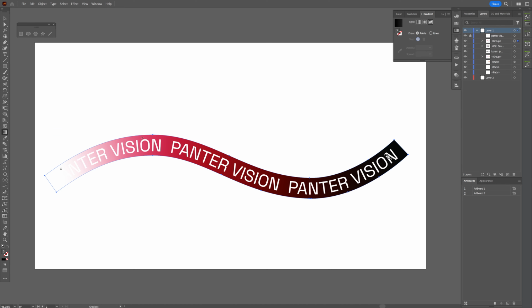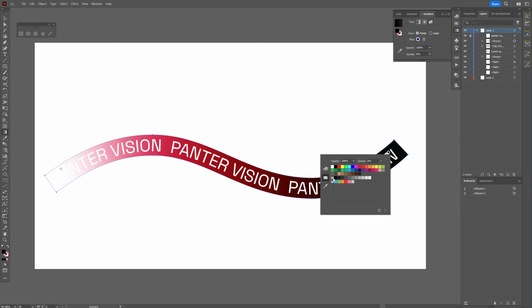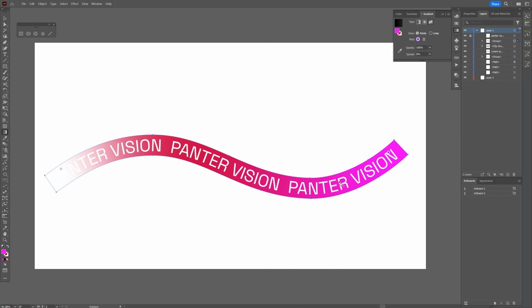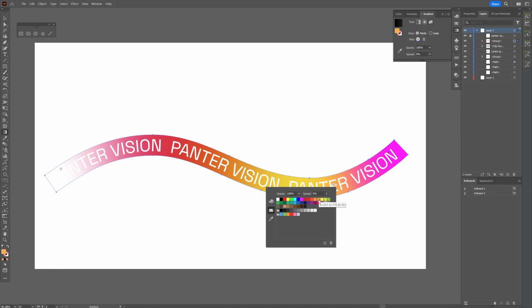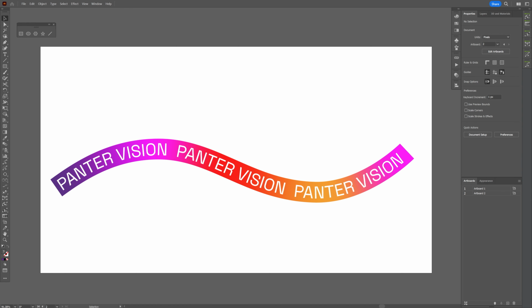Click on it, and as you can see, we got these black dots. I'm going to double click on this one, go to swatches, and I'm going to select the thread's colors. I'm going to click here. It's going to add another one, and you can recolor it this way. And this is how I make wavy text in Illustrator.